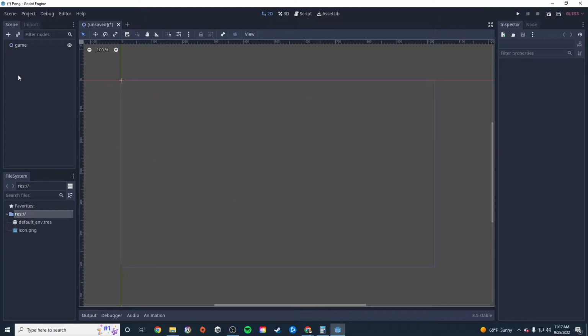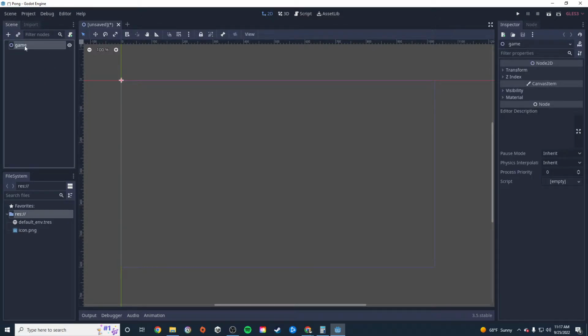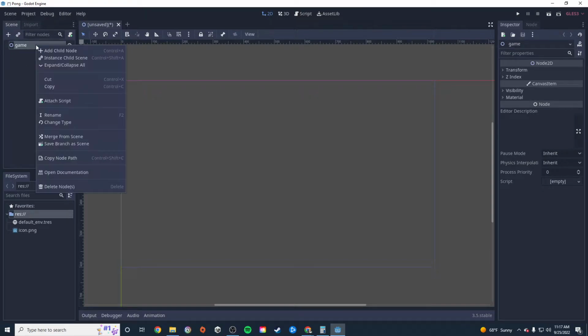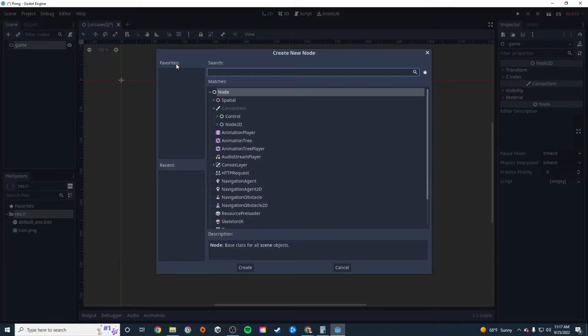Okay. Now the first thing we have to do is create some objects that are going to exist in this game. First, I'm going to create a ball. Get our ball bouncing around on the screen and moving and all that stuff. So to create a new object, we need to make it a child of this game scene, right? So it has to exist within our game, so we need to create it as a child. If we right click on here, we can click Add Child Node.